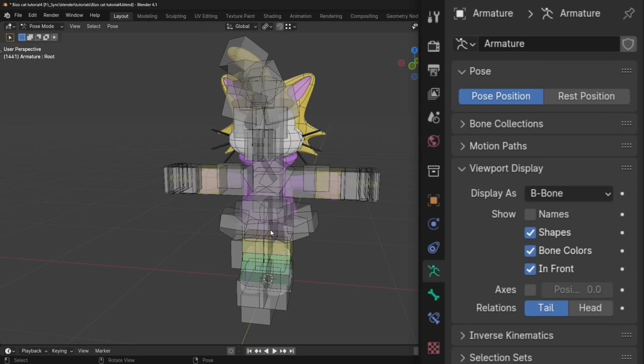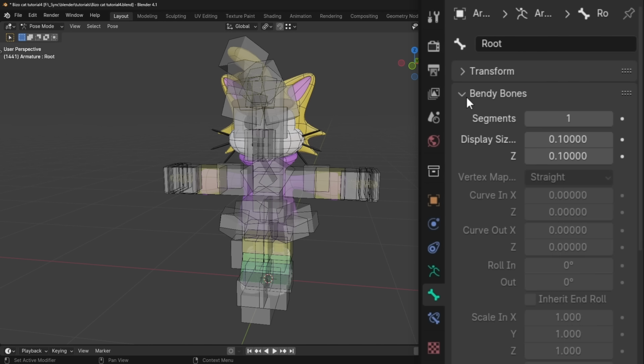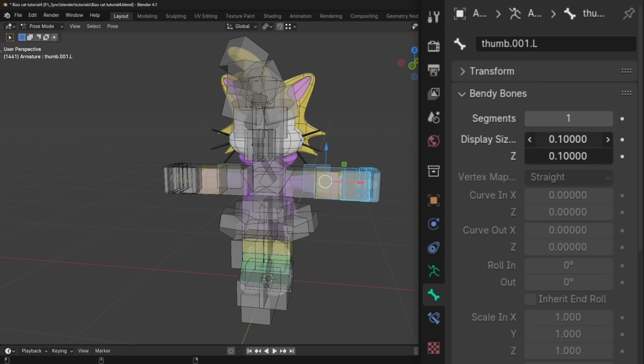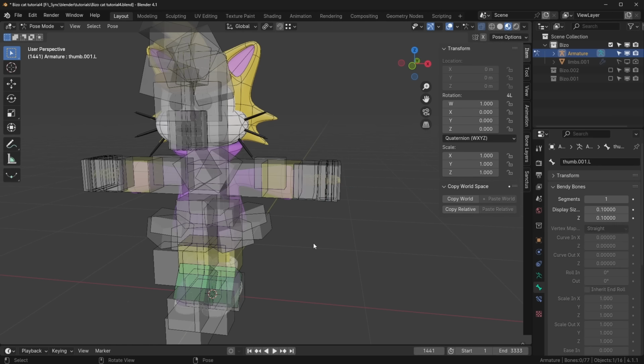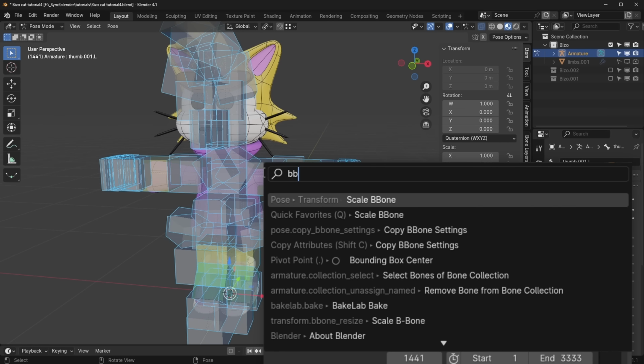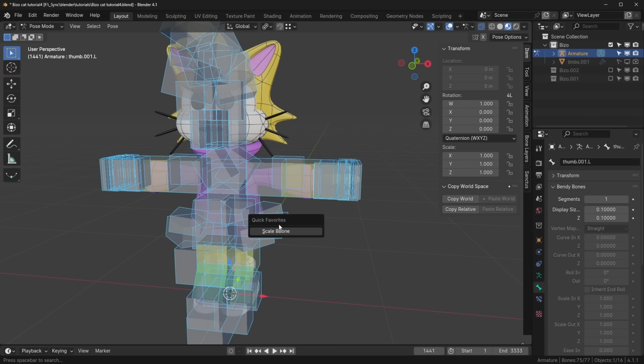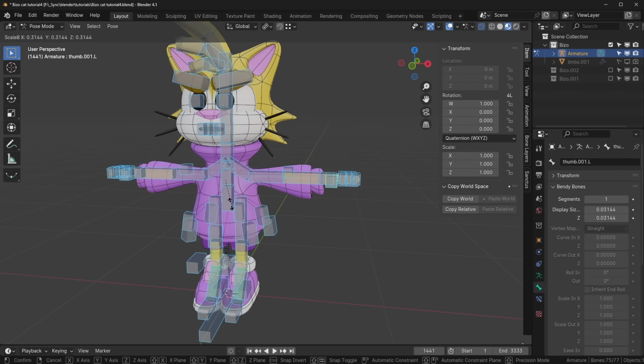And right now this looks way too blocky, but you can change how thin or thick these are individually. You can do that under bone properties right here under bendy bones. If you have bones selected, you can hold Alt while you change the display size right here like that. Usually what I do though is just select everything, press F3 and search for B bone. You can see we have this option, scale B bone. I use this a lot when I'm setting things up. So what I'll do is right click it and add it to my quick favorites, which just means whenever you press Q, you'll have this option right here and that lets you scale it up or down.